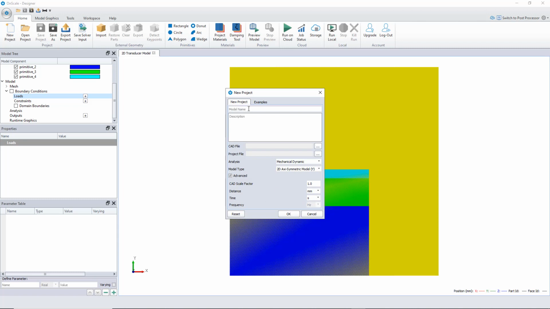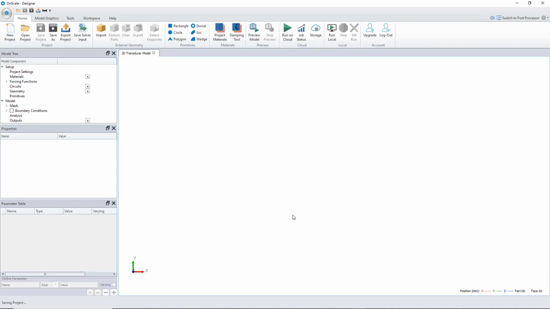Oh, maybe I'll put a name to the transducer model. Okay. And just click on OK to generate your new project. So I'm ready to build my new model. Before I build the geometry, let's add the required materials to my project. For that, go into the project material database.